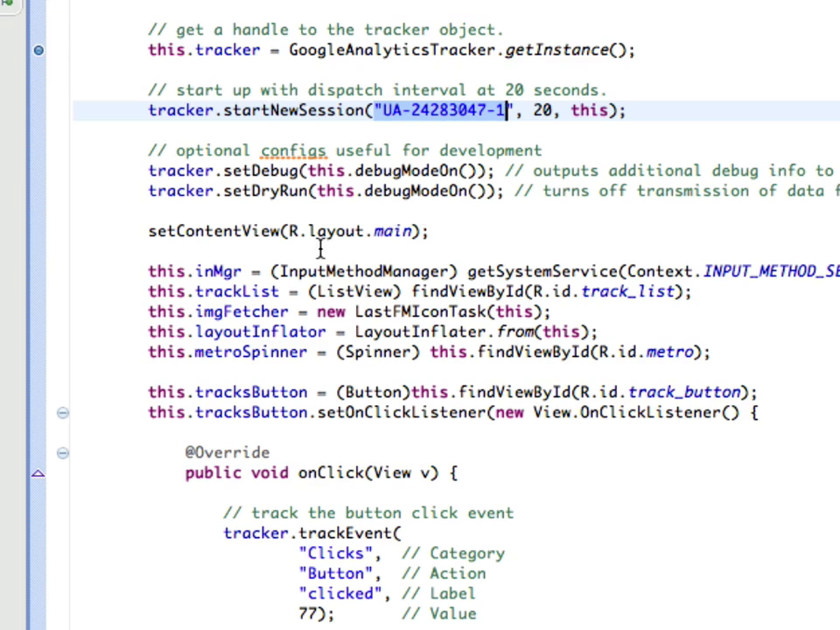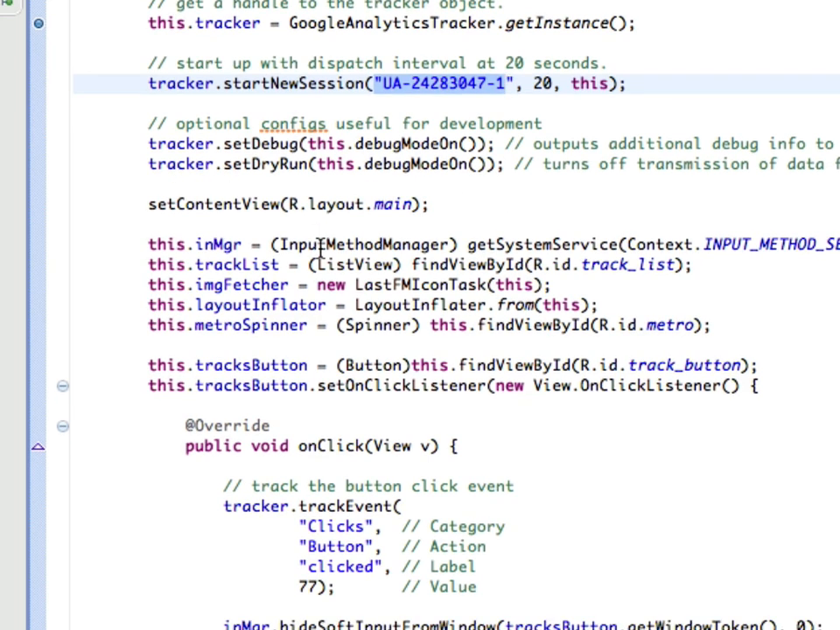The set dry run says, okay, go through all the motions, but stop short of transmitting it up to the network. So if I want to call everything and have all my APIs working, but I don't want the data to actually get transmitted, I can turn this on. If I set dry run mode, it's going to gather all the data. It's just not going to wire it and send it up to the network.